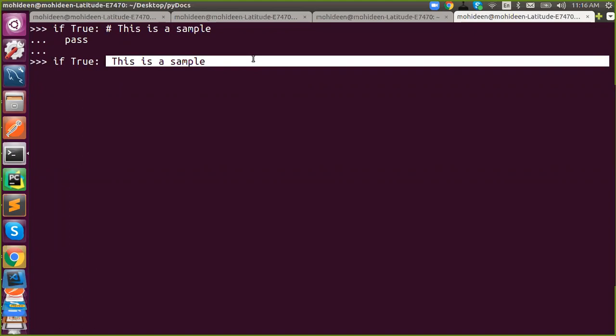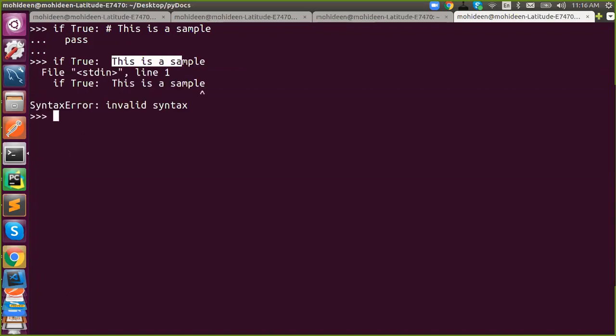Index error? How index error? Do we use any index? Indent error? How indent error? Indent will occur only when you say colon after something and you miss your space. Syntax error, because this is not a valid syntax, right? So this is comment.